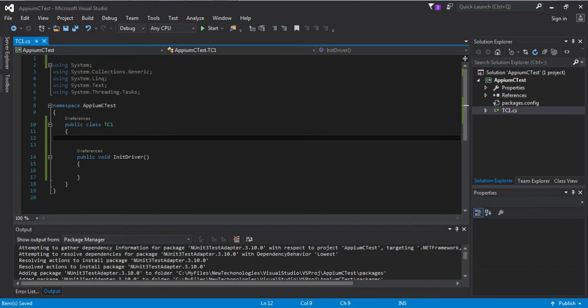So to initialize the driver, we have to create an object of the driver. So let me quickly go to Android driver. Now it is giving me an error because I have to define what is Android driver. So that is coming from my OpenQA Selenium Appium Android package.